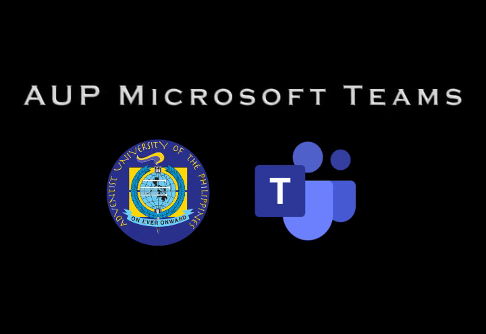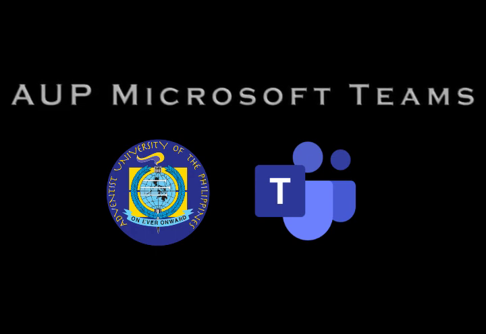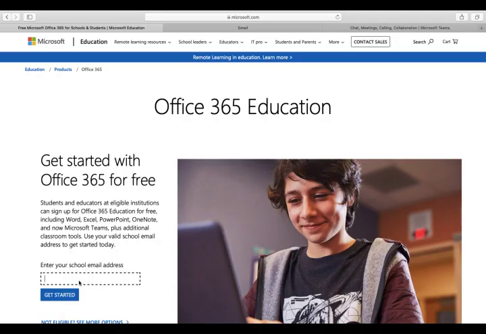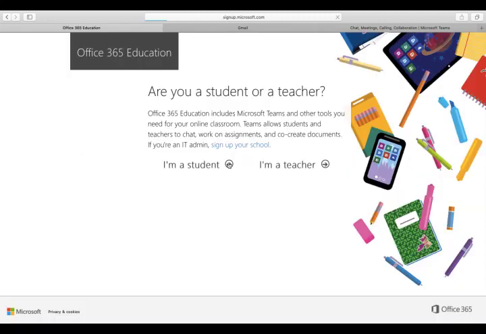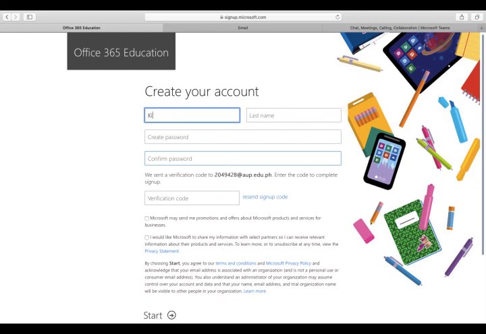If you've already registered to Microsoft before, proceed to MS Teams registration. However, if you haven't, here's what you should do. Open Office 365 Education in your browser and enter your email address, then click Get Started. Then click I'm a Student. Create your account by entering your first name, last name, and desired password.